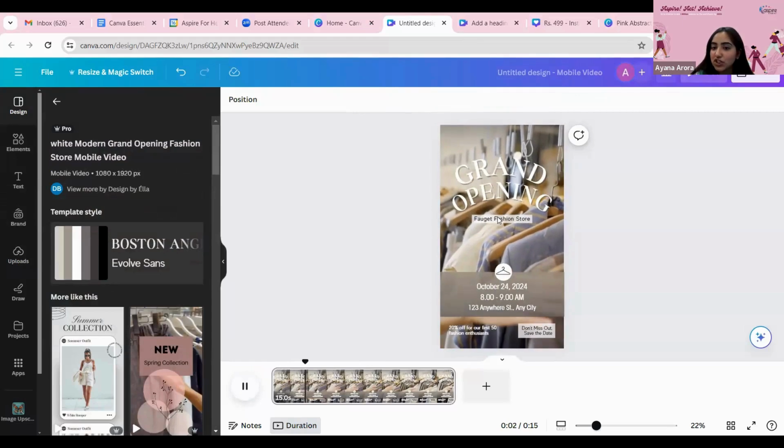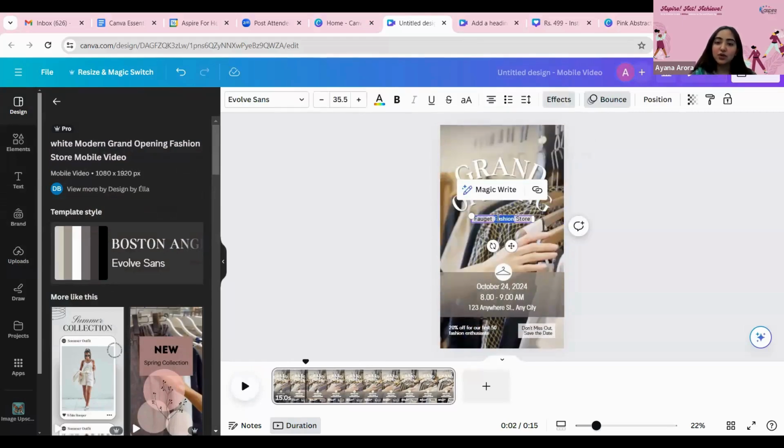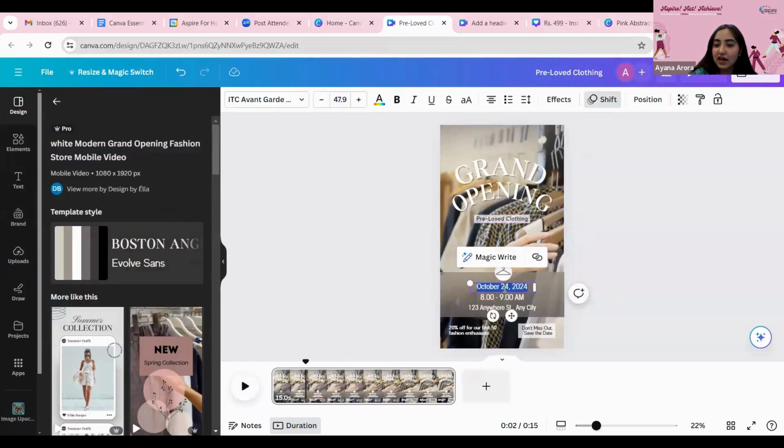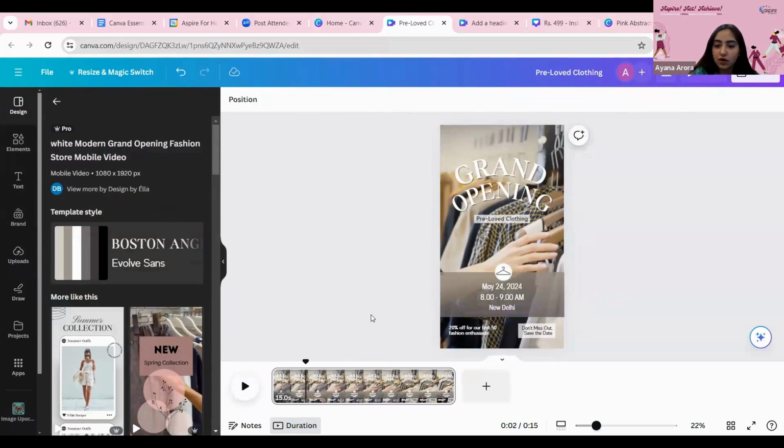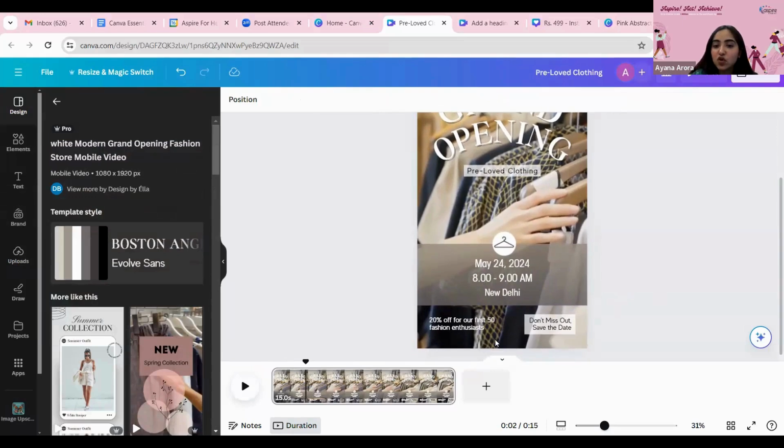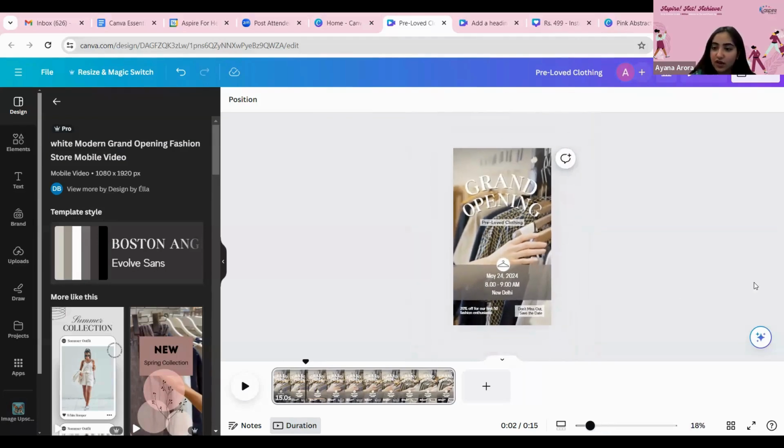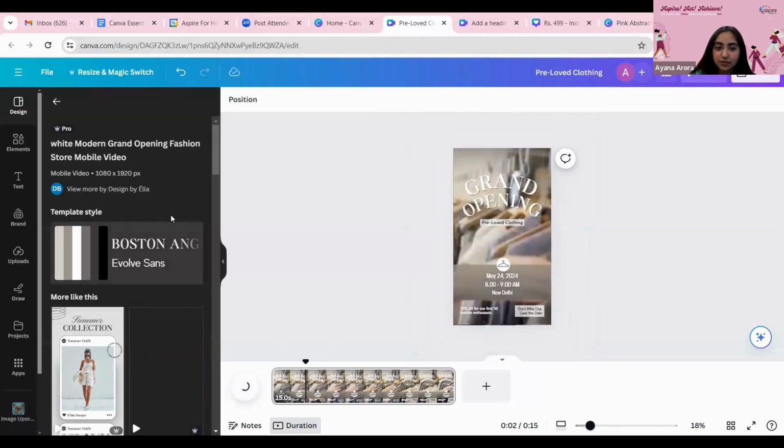I'm just going to make some changes again. I'm going to call it Tree Loved Clothing because that is the name of my small business. I'm also going to change the date and time. I'm going to do May 24, 8 to 9 a.m., New Delhi. And here it says 20% off for our first 50 fashion enthusiasts. I think I'm going to let it be. And I have the video ready here.